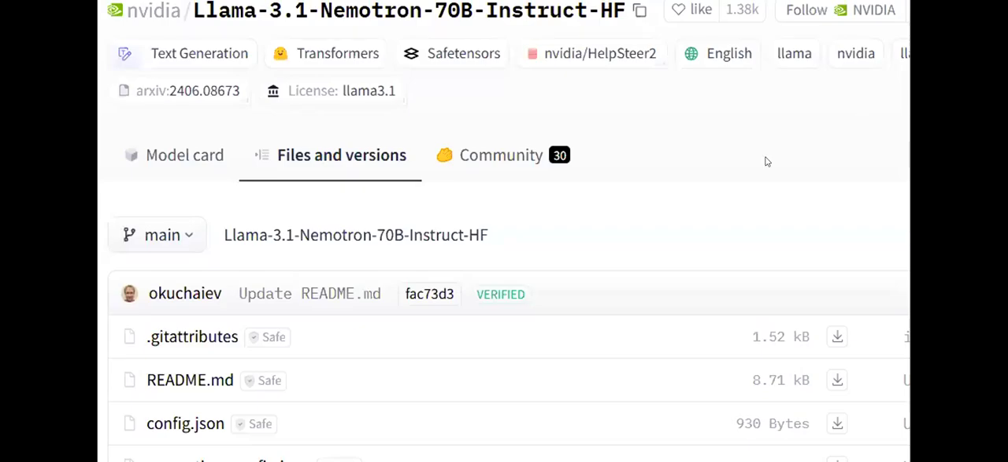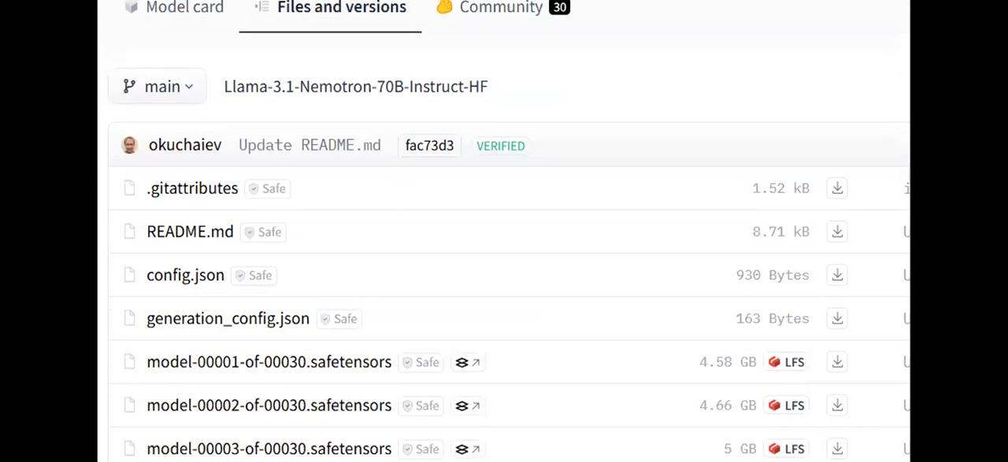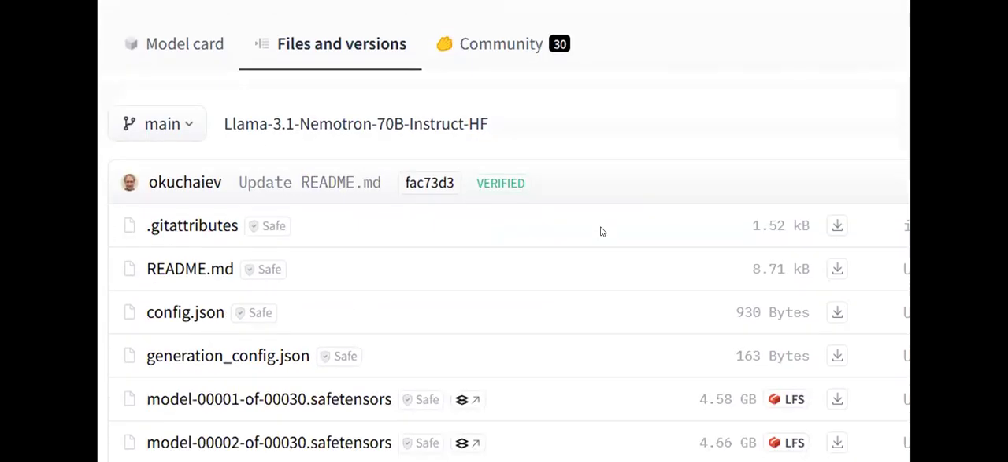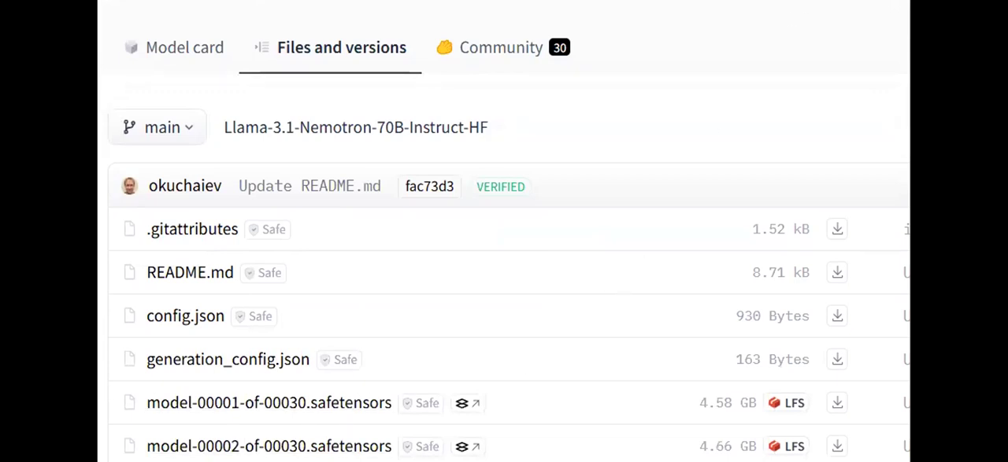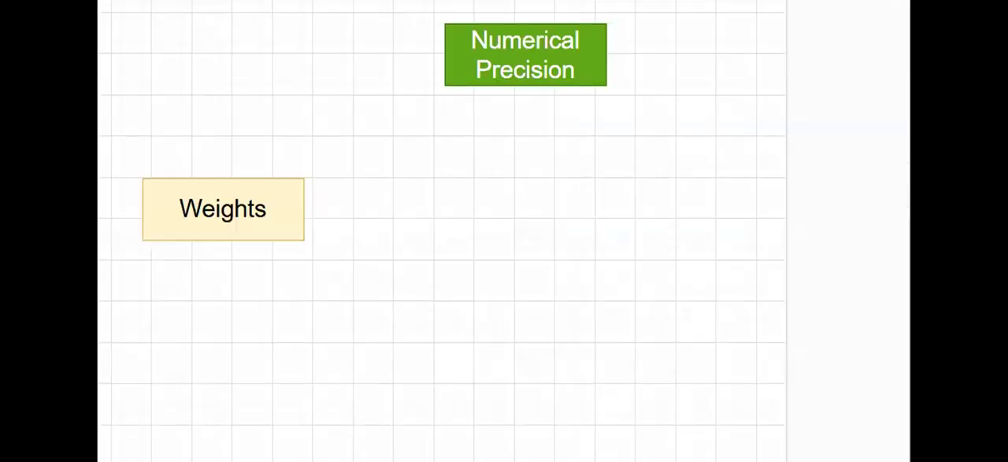This numerical precision is nothing but weights. If you are going to load any model, any pre-trained model or any fine-tuned model, then it will load the safe tensors. So it will load the model-related safe tensors. That is nothing but these files, these safe tensors files. If you consider this model, these are the safe tensor files. So what do the safe tensor files represent? These represent model weights. So what are model weights?